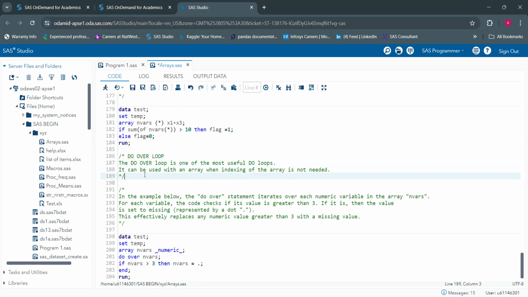The DO OVER loop can be used with an array when indexing of the array is not required. When we mention indexing, we write 1 to dim(star), that way. Instead of that, we can directly use DO OVER loops. So let's see an example.